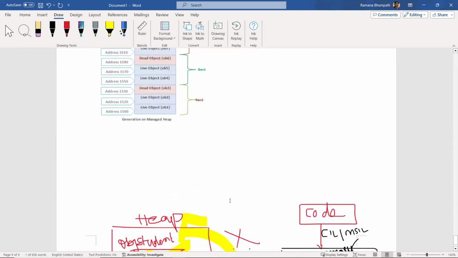As I said, this garbage collector reclaims the process based on the phases: marking phase, relocating phase, and compacting phase. That's how it is going to free the space and help the developers to create new objects.